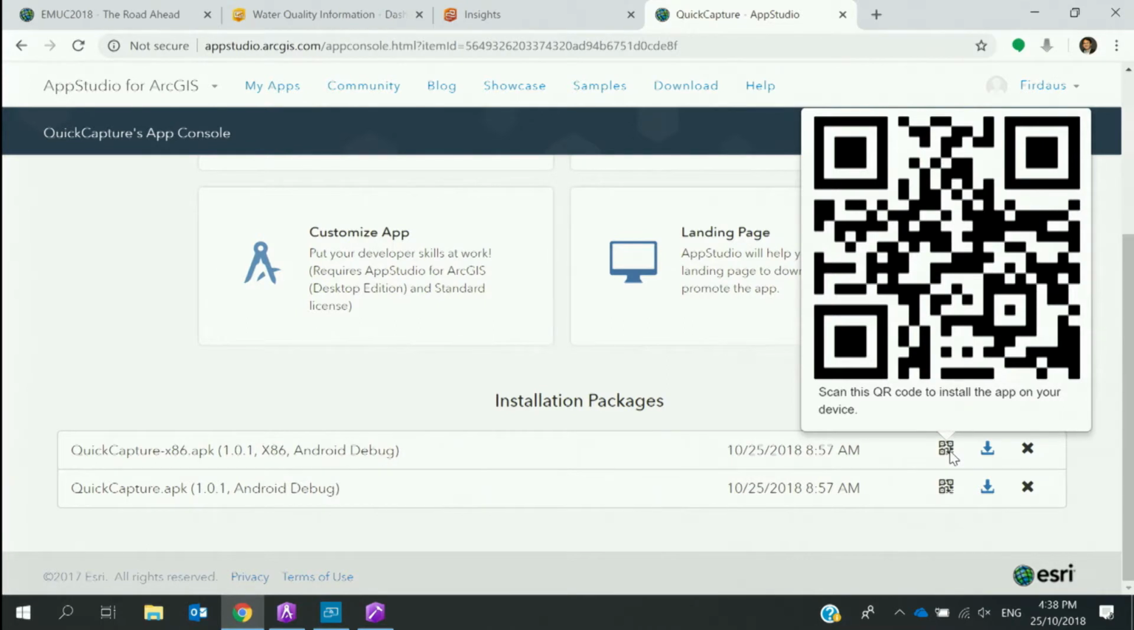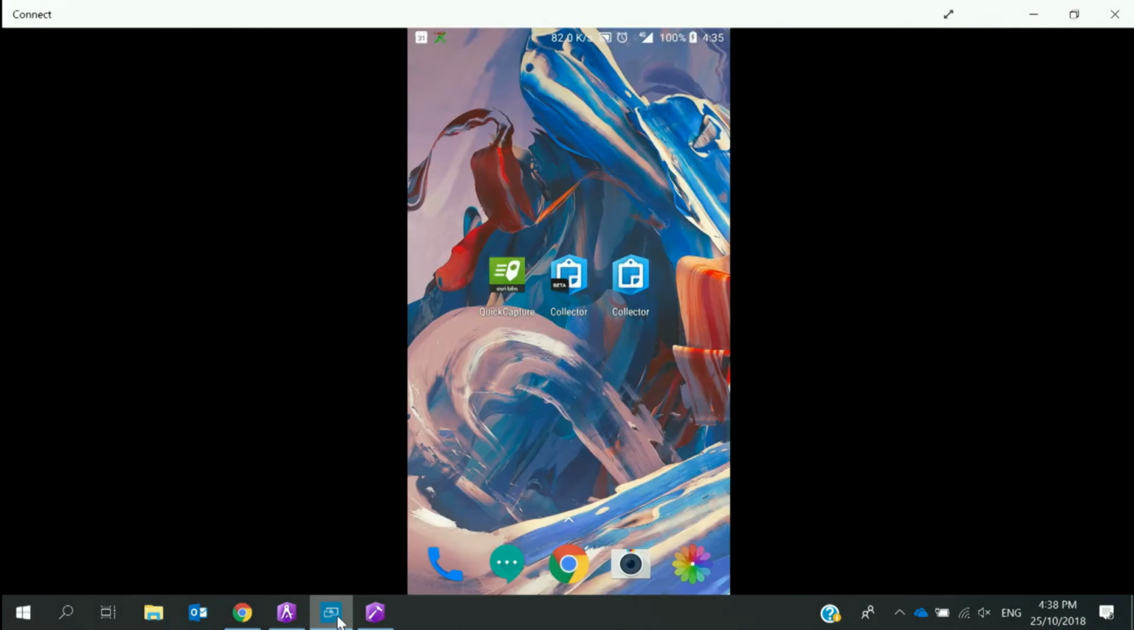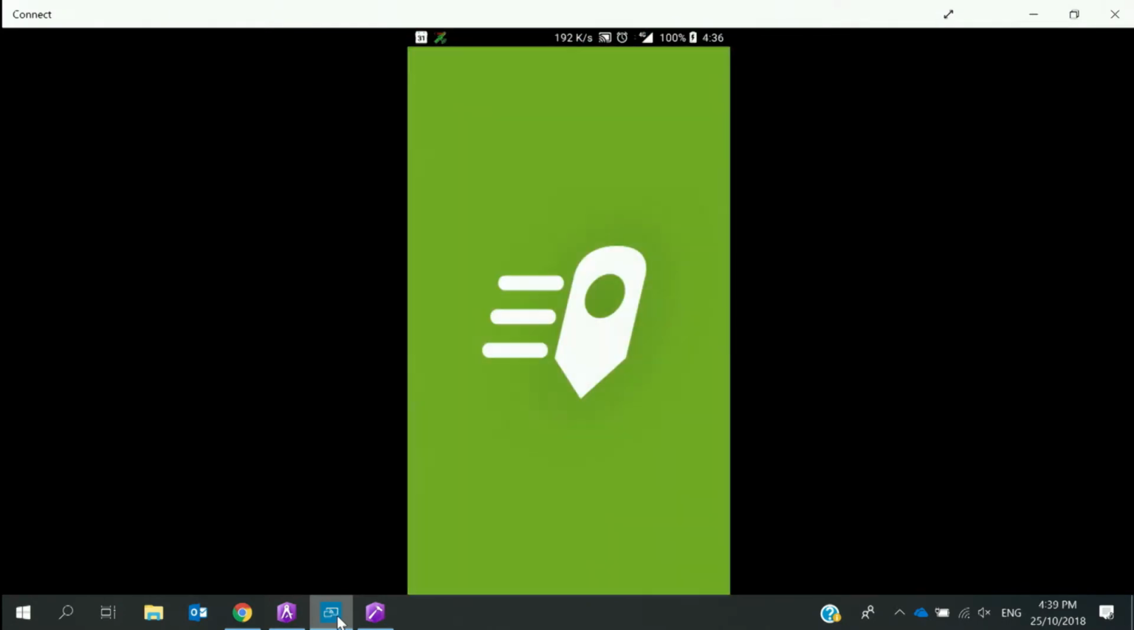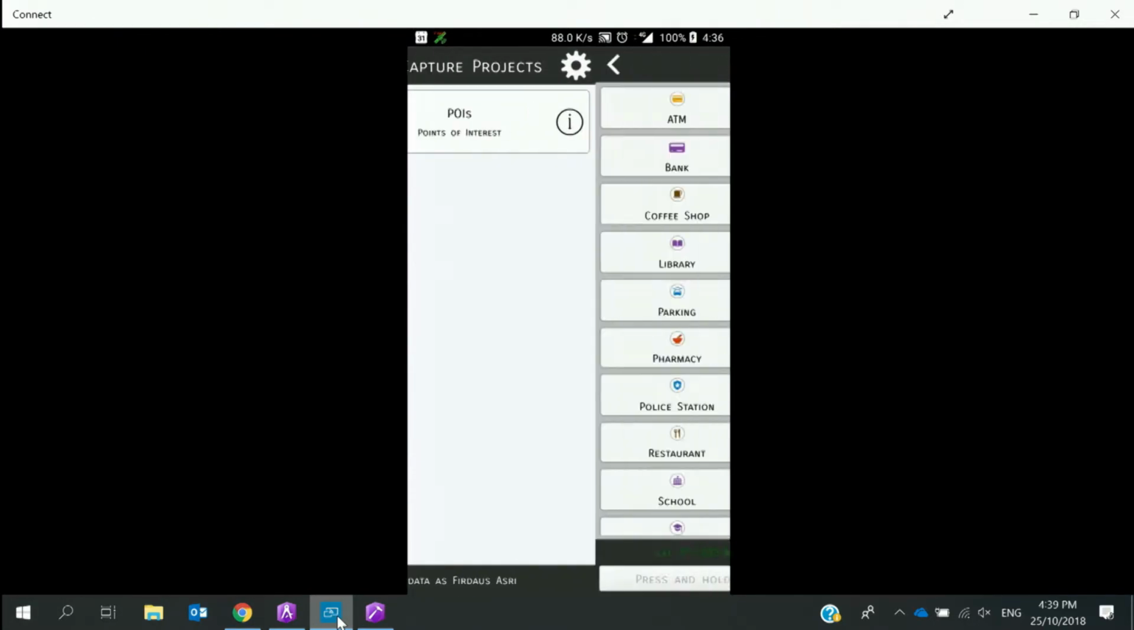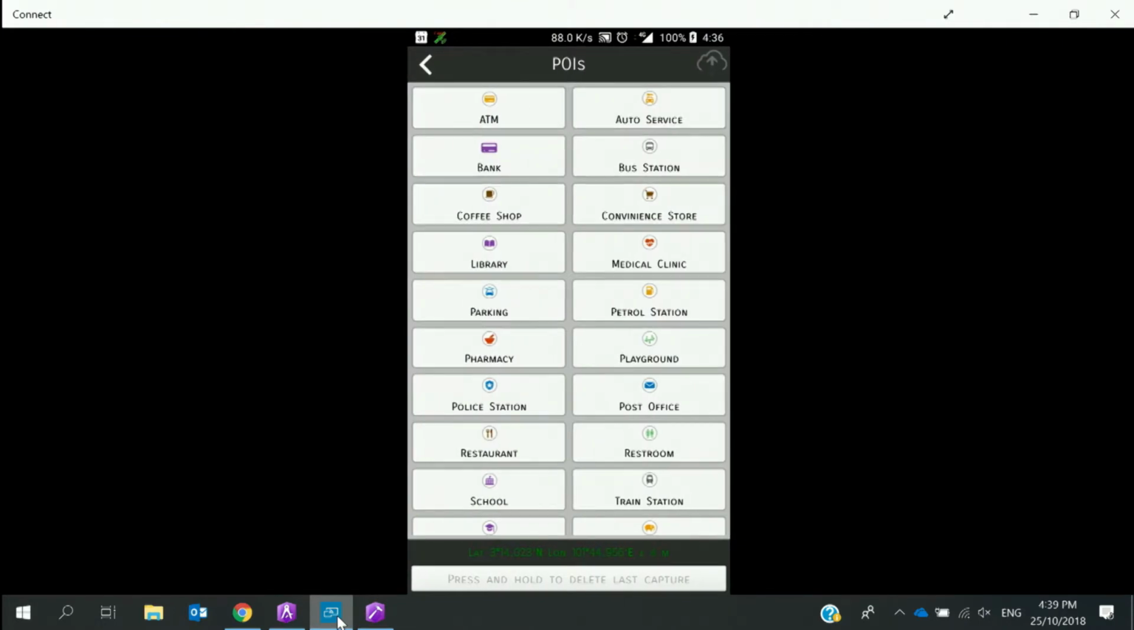Now, let's have a look into the app right now. Okay, so this is Quick Capture. I log in as Firdaus. So this POI is essentially a web map, so I treat it as a project, right? The concept behind this is that since all of our smartphones have GPS built in, whenever I see a bank, I click to capture it. Whenever I see a clinic, I click this to capture it. Same goes for the police station and post office.